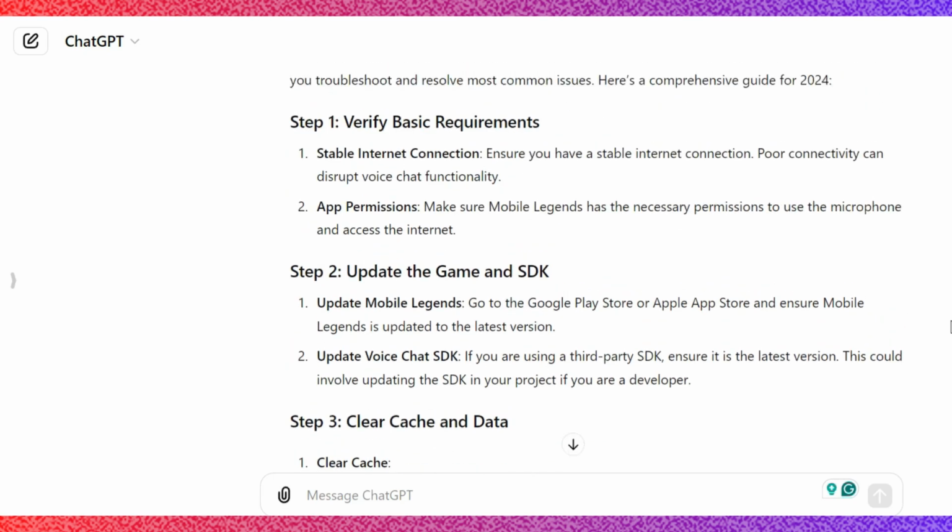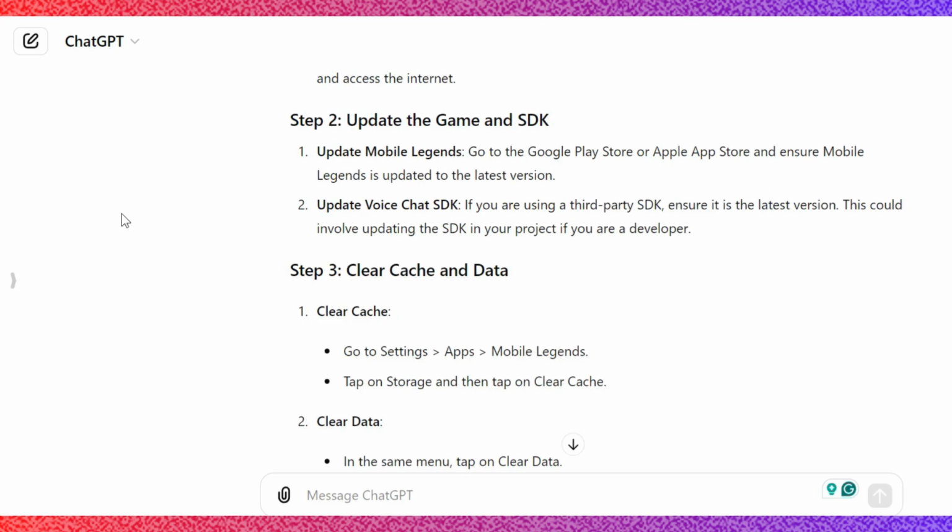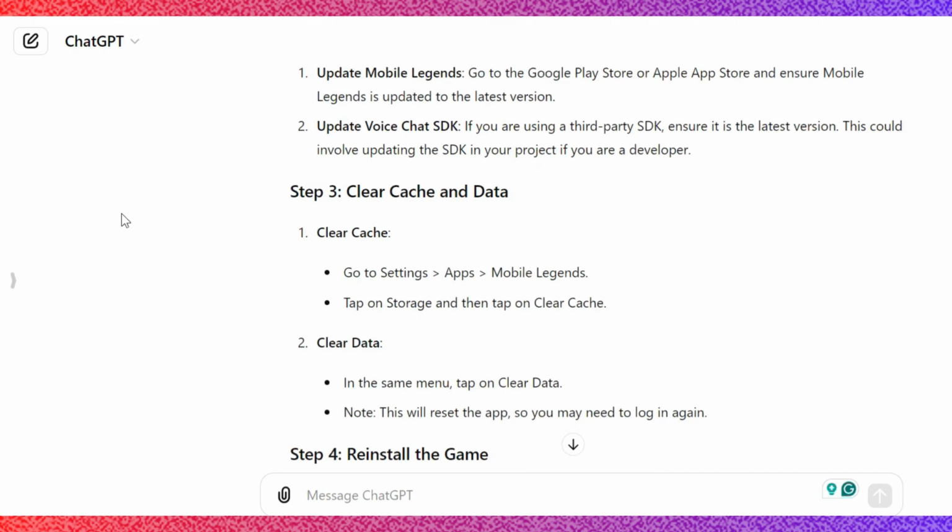Step number 3. Clear cache and data. Go to Settings, then go to Apps, then go to Mobile Legends. Tap on Storage and then tap on Clear cache. Clear data. In the same menu, tap on Clear Data. Note, this will reset the app, so you may need to log in again.